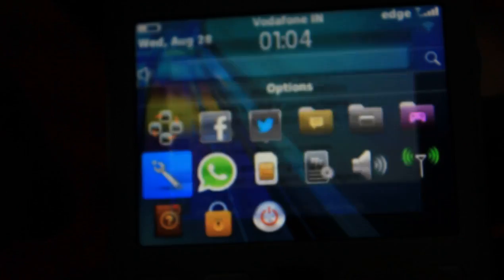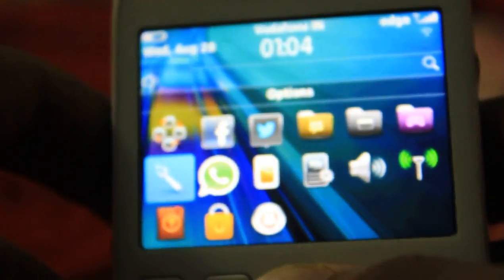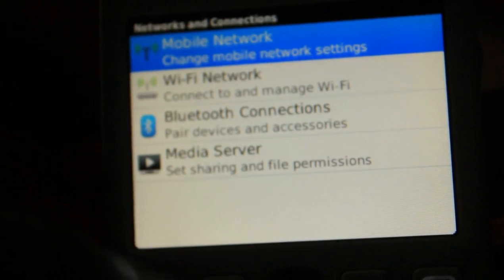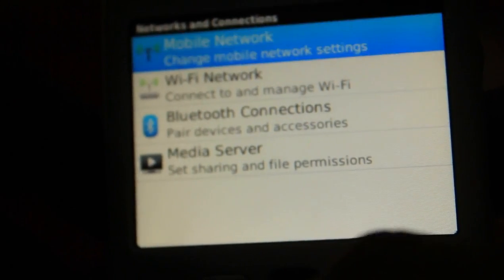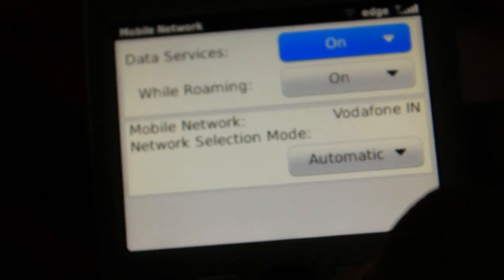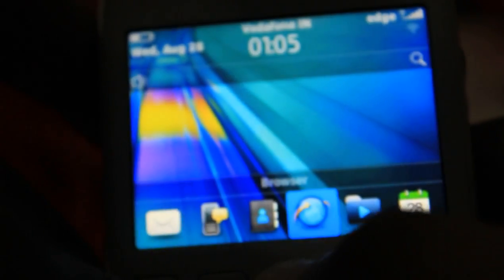Now when you have done these things, please restart your phone. After your phone has restarted, go to options again. Then there is an option called networks and connection. In this, go to mobile networks and ensure that your data services are on. And after doing this, just go back and try your normal internet pack.